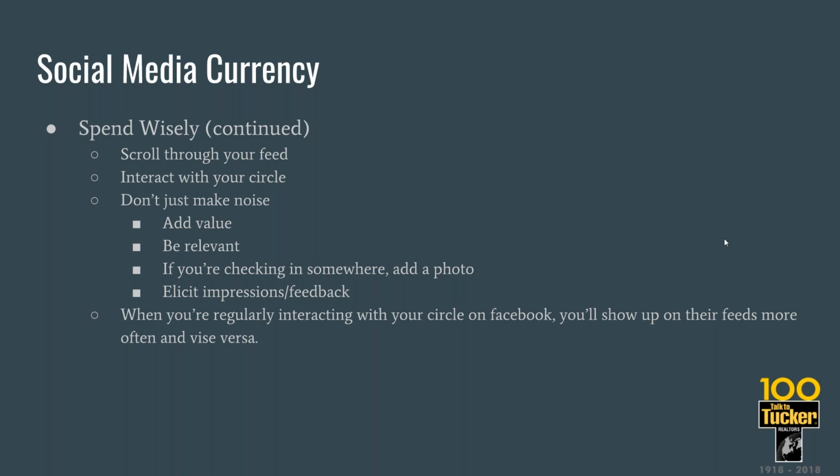Facebook is centered around engagement, and if you are not engaging on Facebook, Facebook will not push your posts to your friends and family. They just won't do it. So don't just make noise. You don't want to get on Facebook and post 4 times a day every single day, because if it's not adding value and it's not relevant, it's not going to get you anywhere. It's wasted currency, wasted posts, and you don't want to do that.